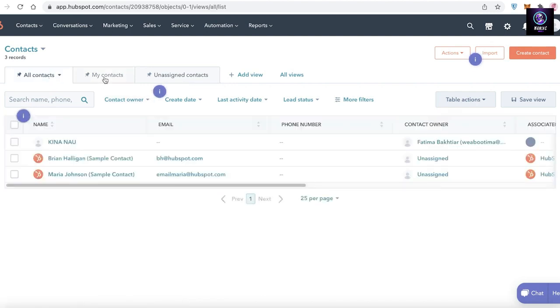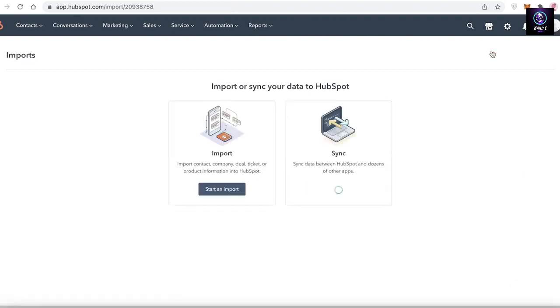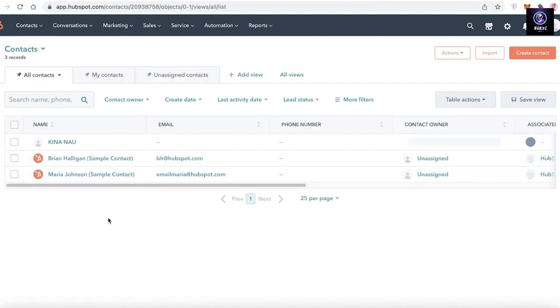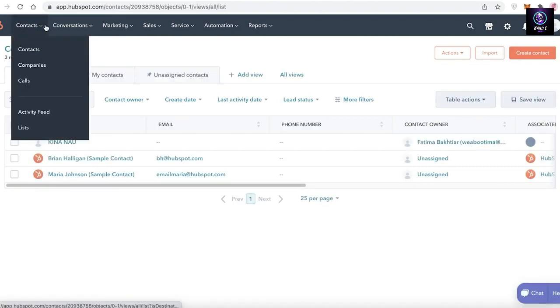You can also filter your own contacts like so, and you can click on import over here as well. Then you can sync up your data with any other application where you have added your contacts, or you can import with a CSV file. That is another way to reduce the amount of time you spend adding contacts to your HubSpot CRM. Now below your contacts, you also have companies and calls.